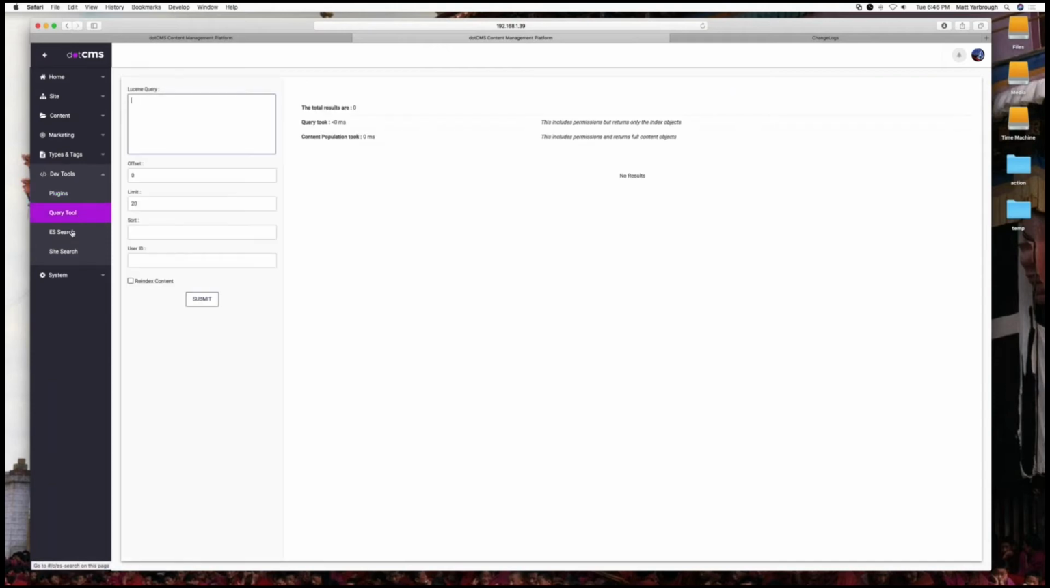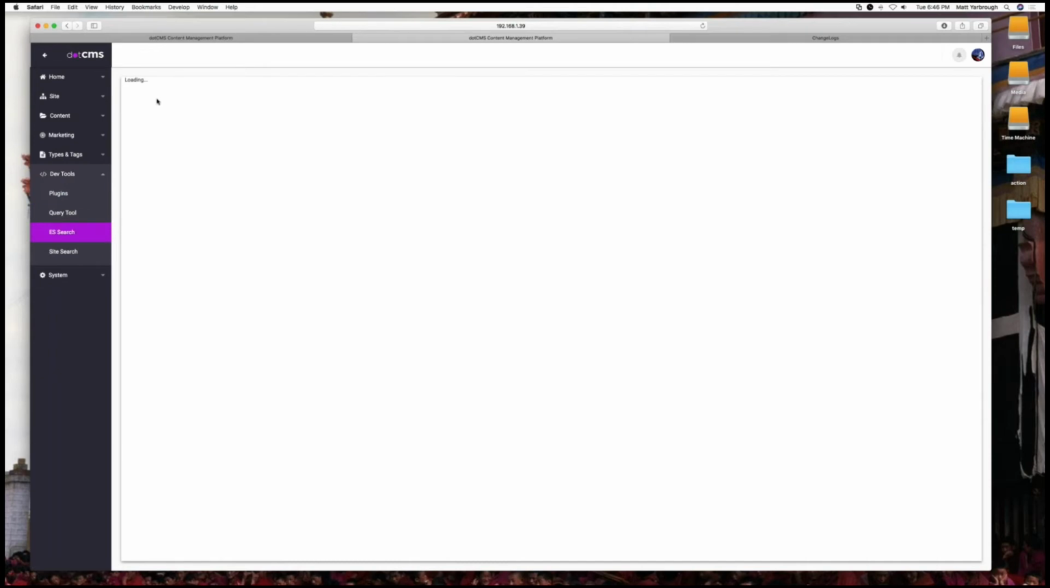There are two query tools. One is a Lucene syntax tool. The other, ES, is an Elasticsearch syntax tool. They both go against the index to find and return whatever objects you're curious about that match the search criteria.